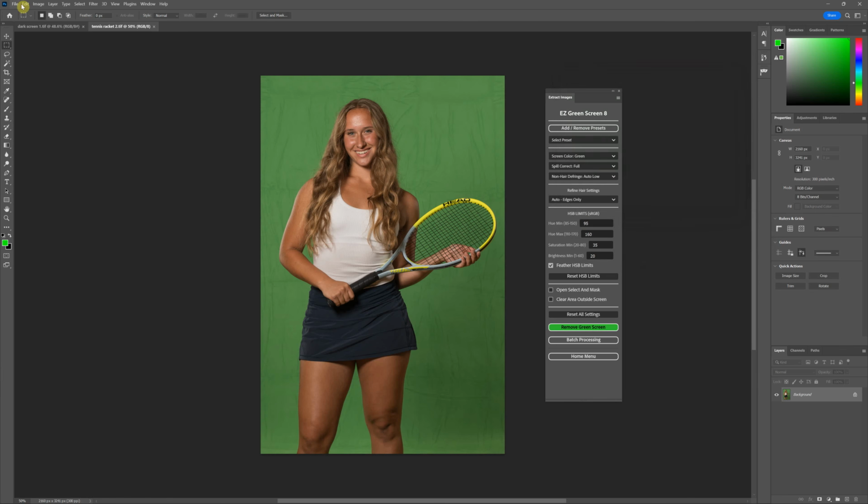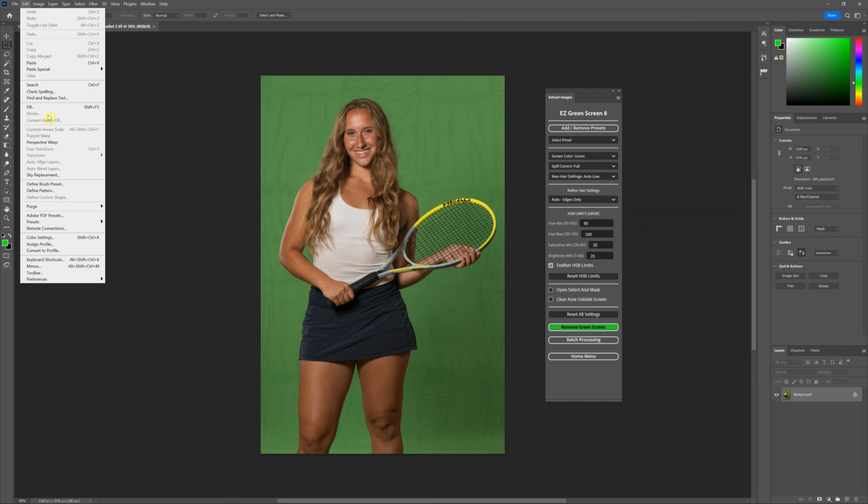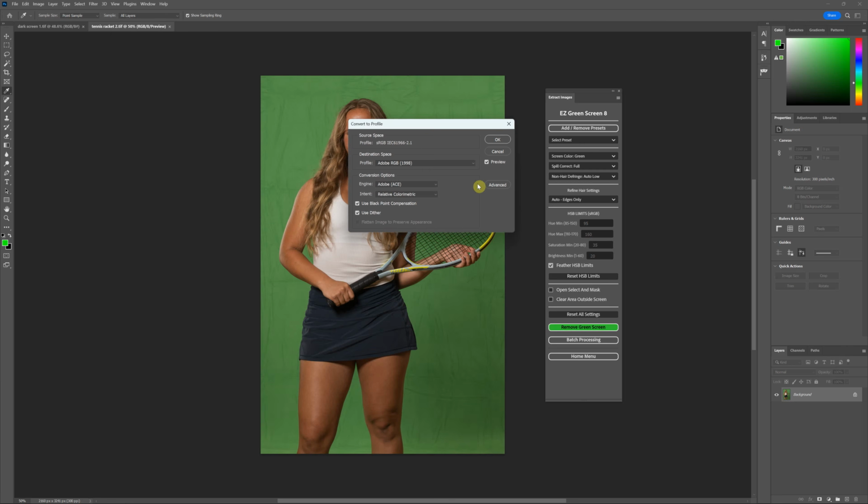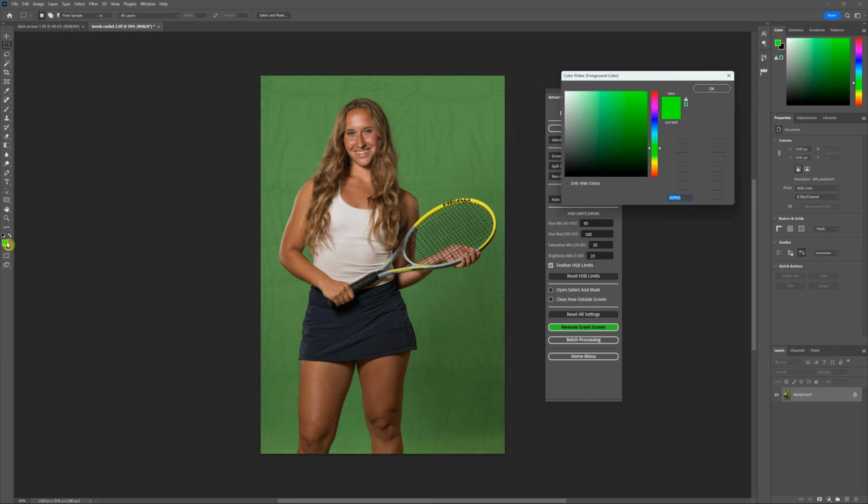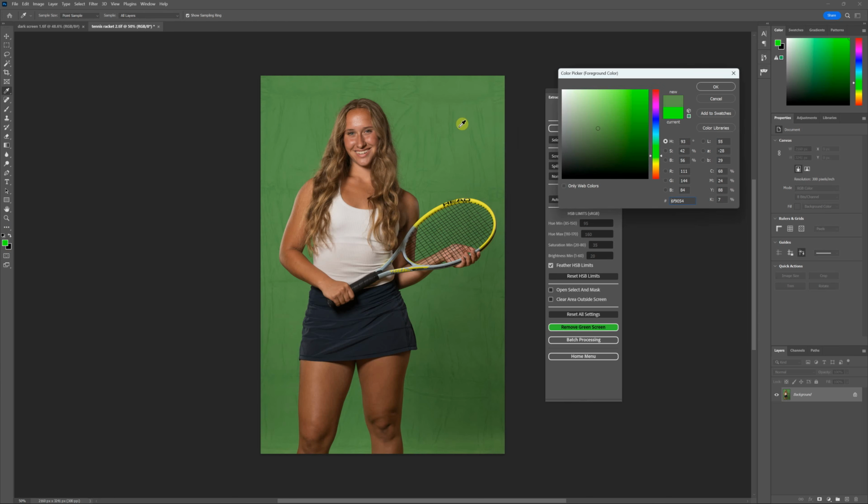If I convert this to Adobe RGB, for example, and sample this same area of the screen, our hue was, what was it, 107 before? Our hue is now 93. Our saturation is a little bit lower, 42, where it was 46. And so in general, on a green screen, your hue is going to be significantly lower for Adobe RGB, and the saturation is also going to be a little bit lower.